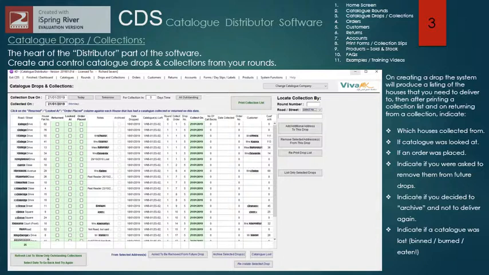If a catalogue was looked at. If an order was placed. Indicate if you were asked to remove them from future drops. Indicate if you decided to archive and not to deliver again. Indicate if a catalogue was lost, binned, burned or eaten.